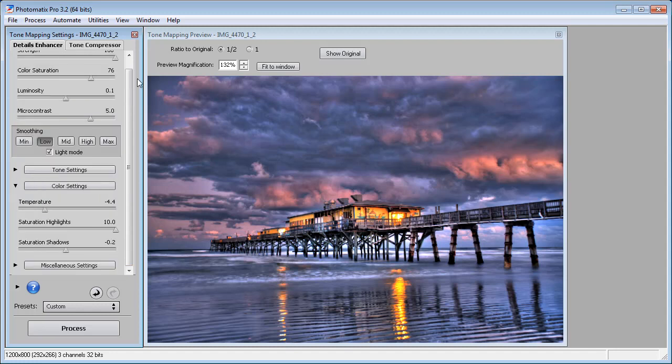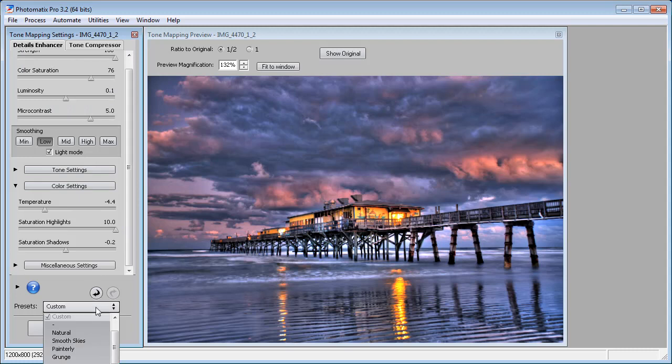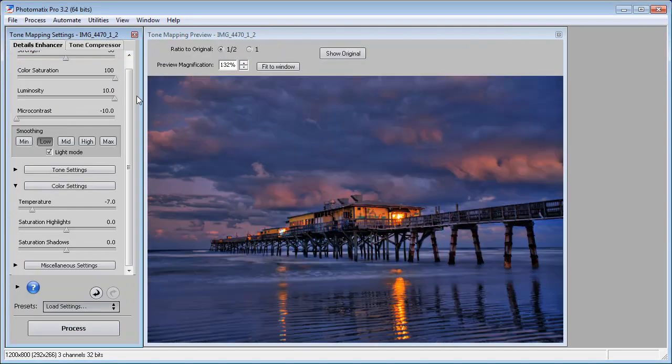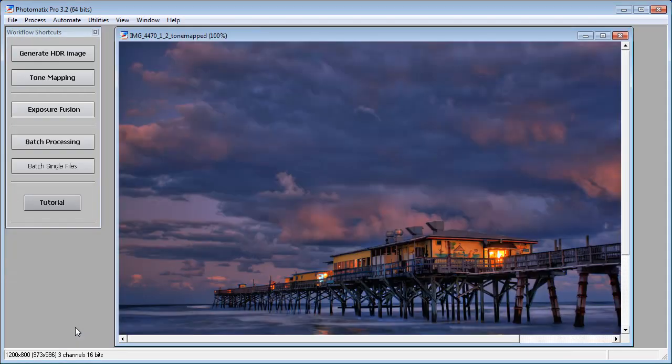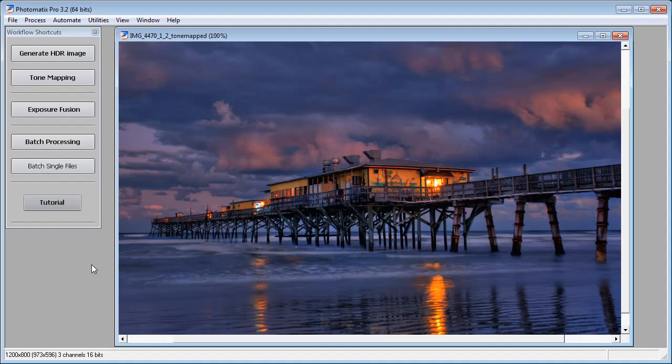I'm going to go ahead and load the setting that I saved for this, so I don't have to figure out what I did before. And this is pretty much what I did before. And once you get your HDR image looking the way you want it to look, go ahead and hit process, and Photomatix will start processing your image, and you will get your HDR photo here. What you need to do now is just save it and you're done.